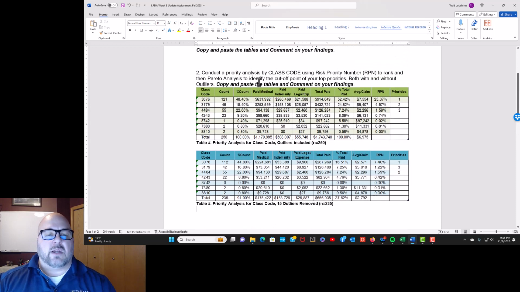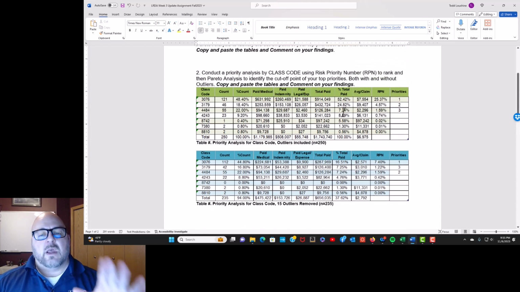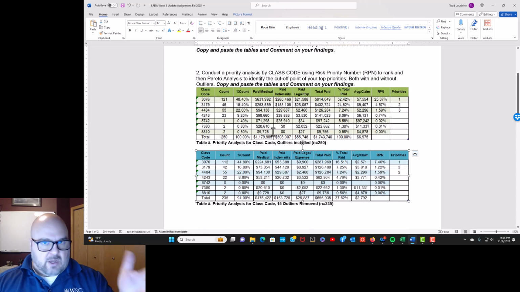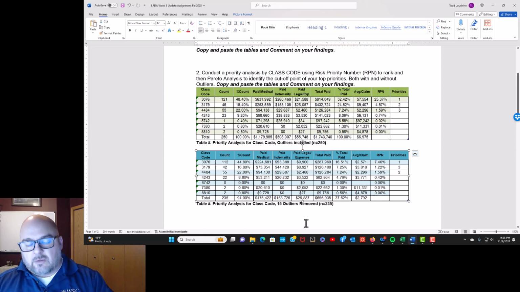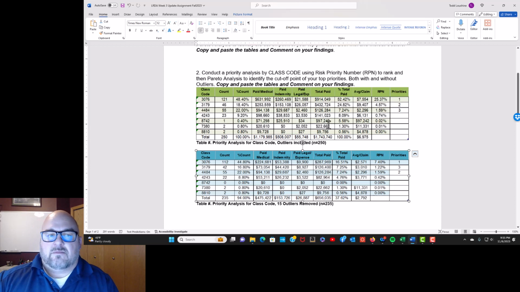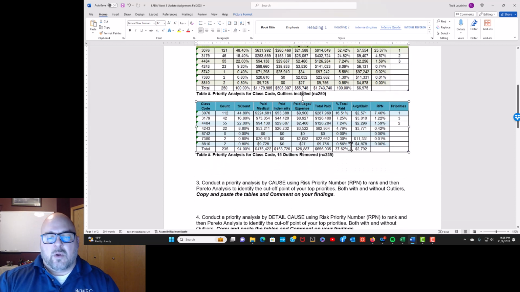Make sure you're always putting in comments. So always make the tables look good. The figures look good as well if we're doing figures. Give the table or figure a number and a title. Provide your comments. That's what I always want to see. I want to see where you guys are going with it.